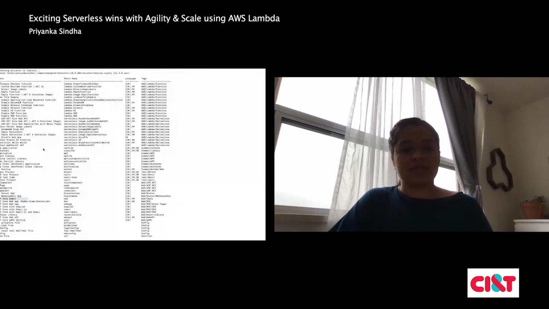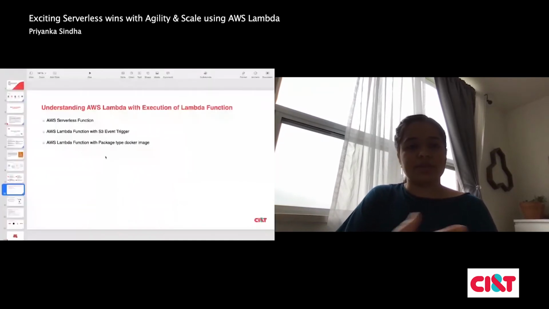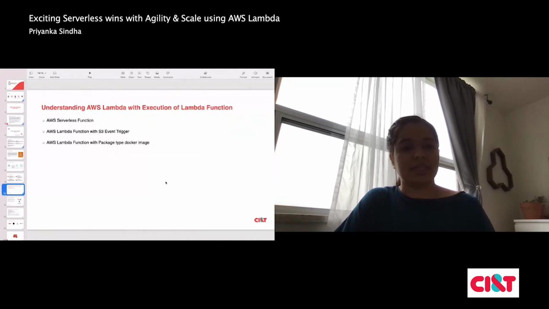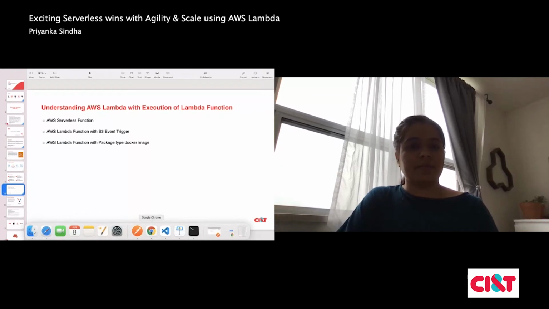So these are the 3 main functions. Let me show how this function runs and what the properties are that we need to think about when we talk about Lambda, or how we develop it. First I'm going to explain how it looks on the AWS console, and then we are going to slowly move from the console to code, and how it really works.